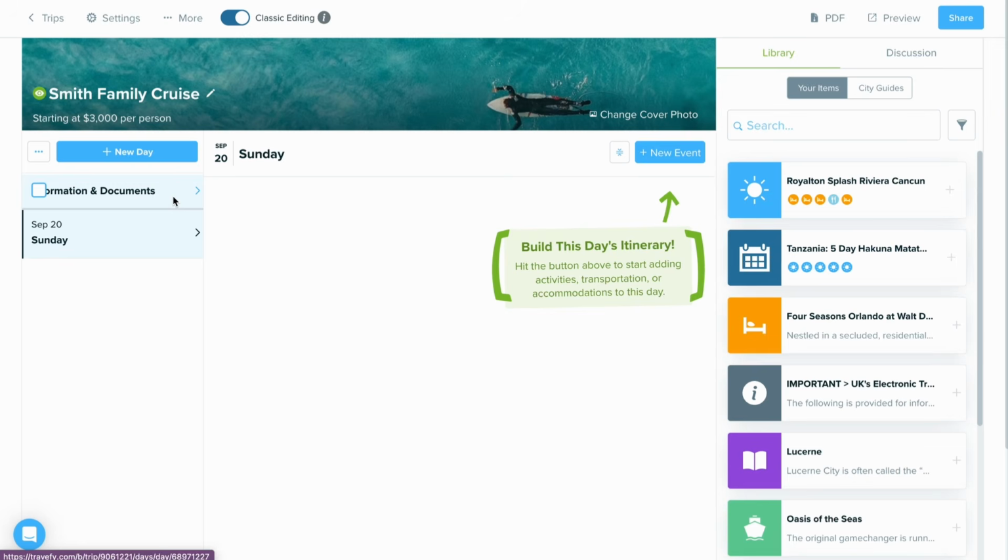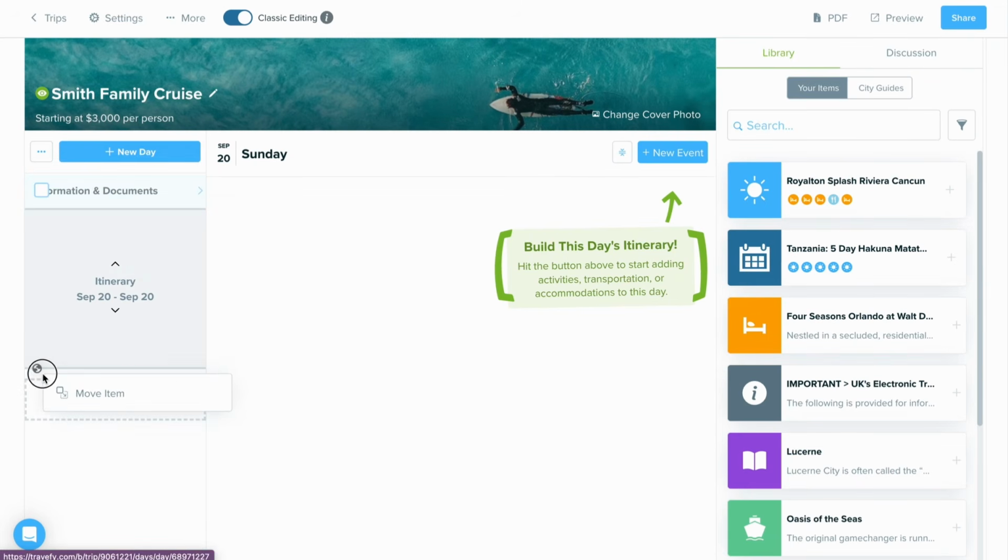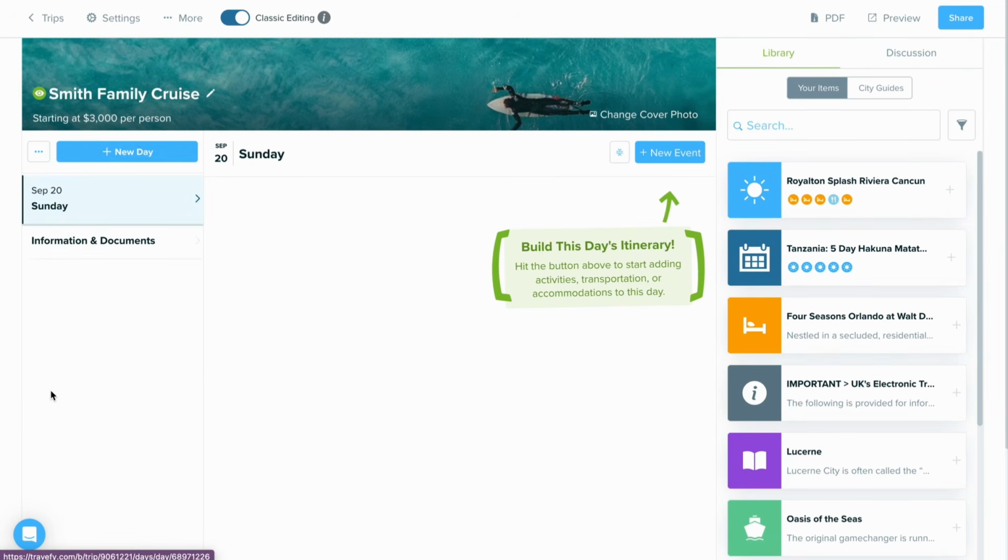On the left-hand side, you're going to notice your two different section types. That can be your information and document sections, which will always remain undated, and then your days. If you want to add additional days in, you can select New Day, or if you want to add in additional sections that, again, are undated, which work really great for confirmations, waivers, documents, city information, you can click the three dots and select New Info section.